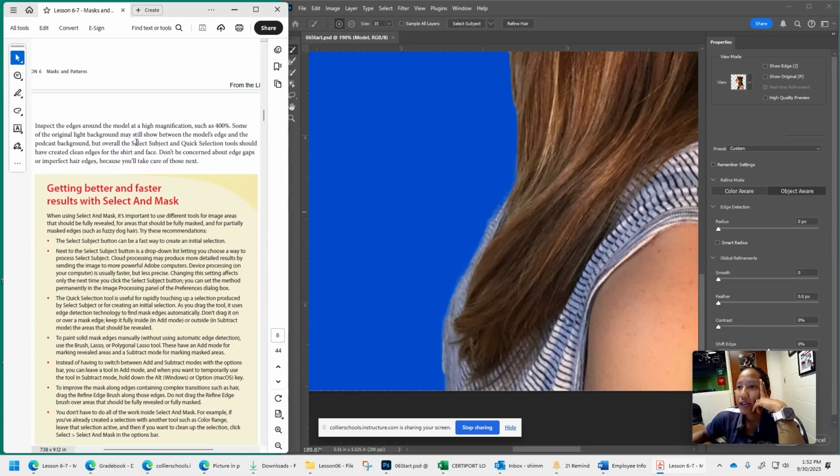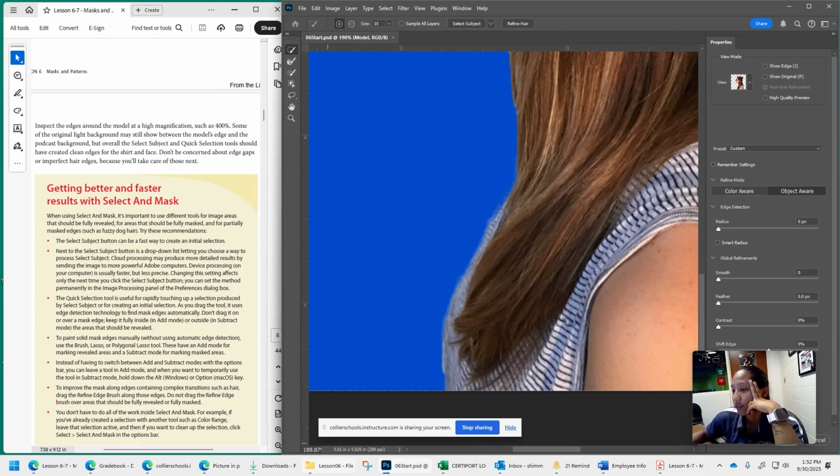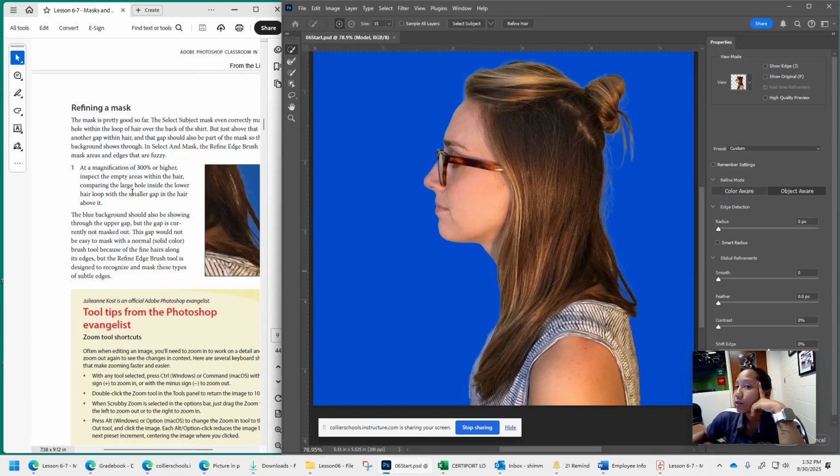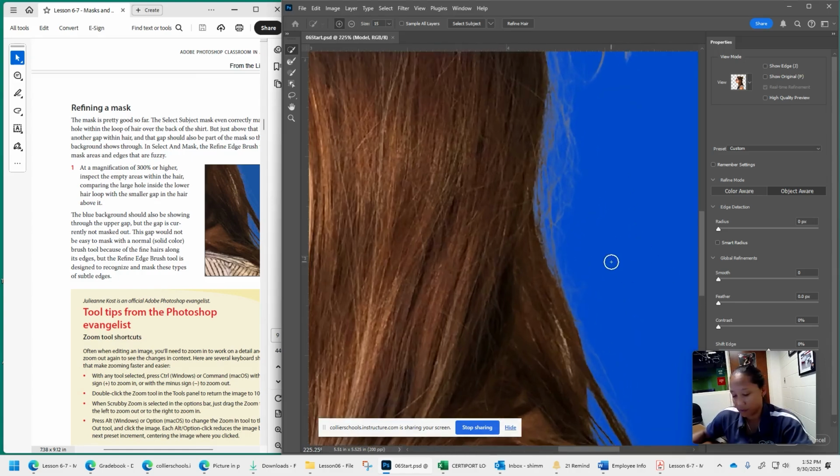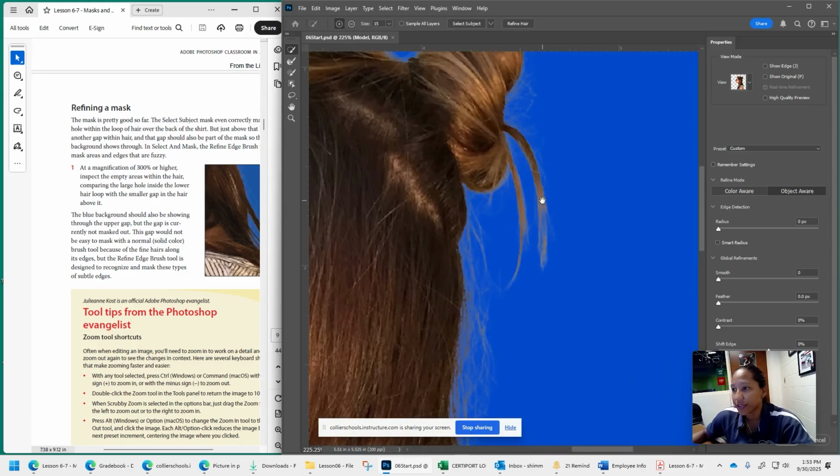So we're going to inspect the edges around the model at a high magnification, such as 400. Okay, wow, they want us to go really, really in depth. Okay, so now we're going to refine the mask. At a magnification of 300 or higher, inspect the empty areas of her hair. Okay, so they're talking about the empty areas of her hair.